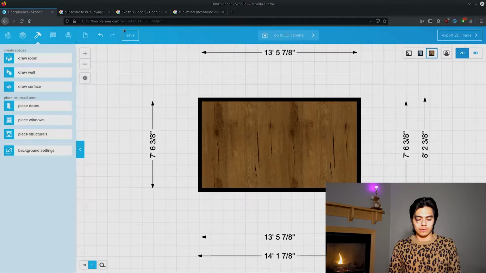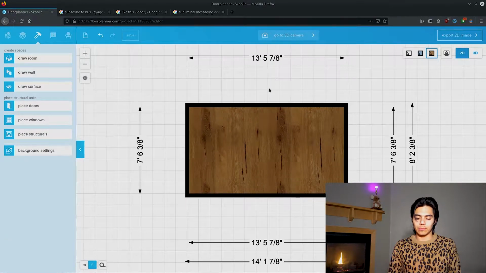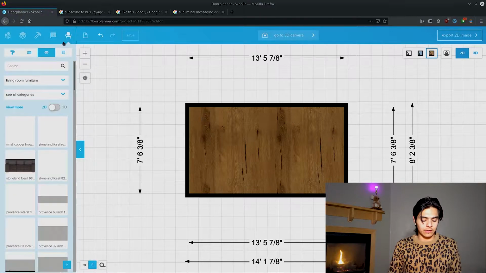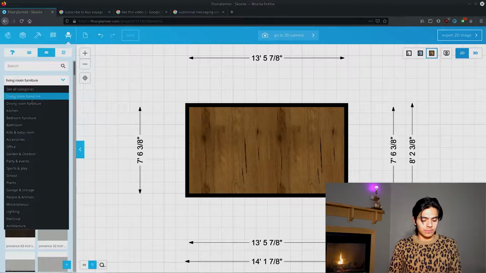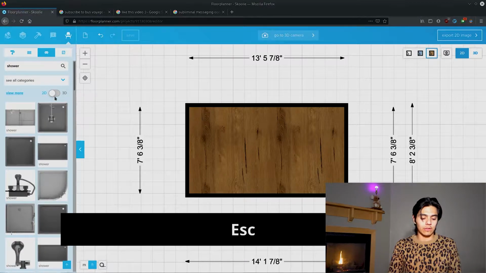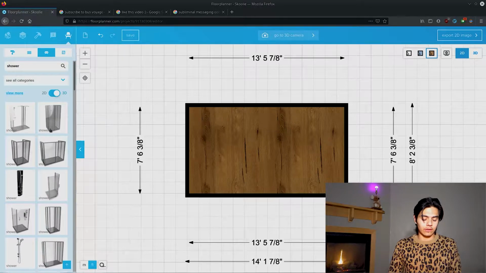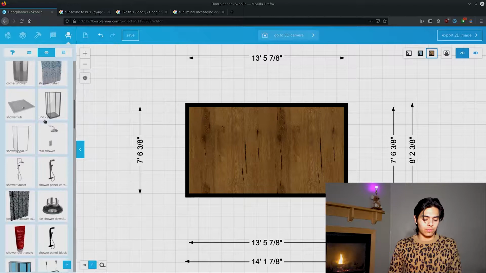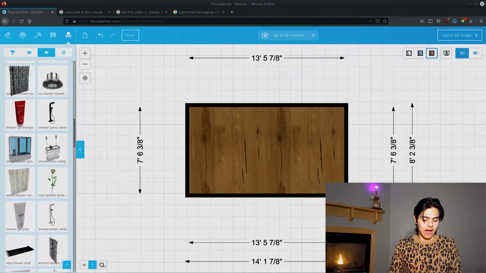Oh, that's nice. And now you have a nice little box that you can start dropping furniture into. All of your furniture will be right here in this little chair icon. So I'm gonna go ahead and say filter to all categories, and I'm gonna just search for a shower. I'm gonna go ahead and toggle this to 3D so that I can actually see in more detail what I'm about to drop in. And you get all these cool little pre-built shower assets.